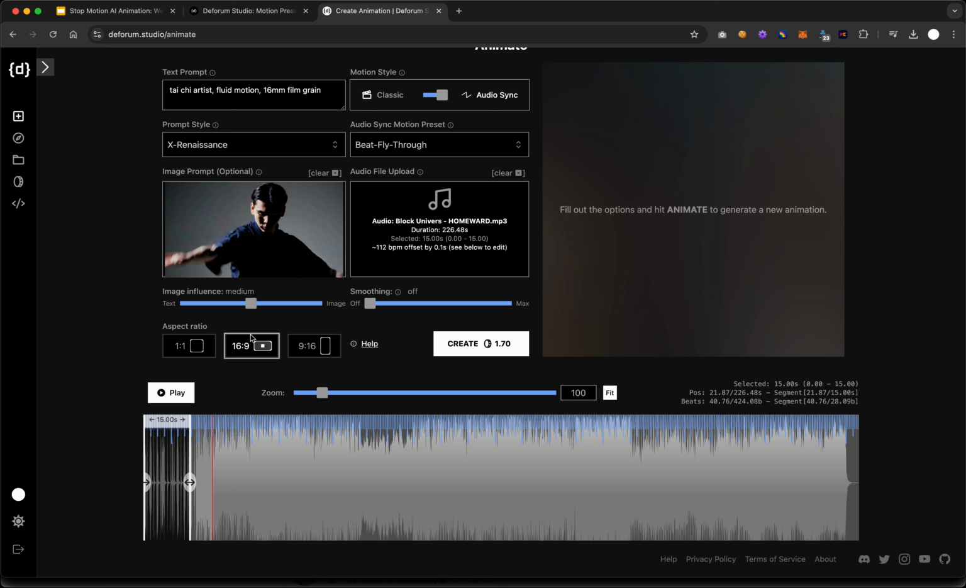I'm going to set the aspect ratio to 16:9 again. And the other thing I'm going to do is you can set different image influences. I set it to medium by default. Let's just crank up the image influence. So I want the image influence to be quite high, which means it will pull more from the image than from the text prompt. It's still going to have some influence. It'll probably be more like 80-20 versus 50-50. So go ahead and create here.